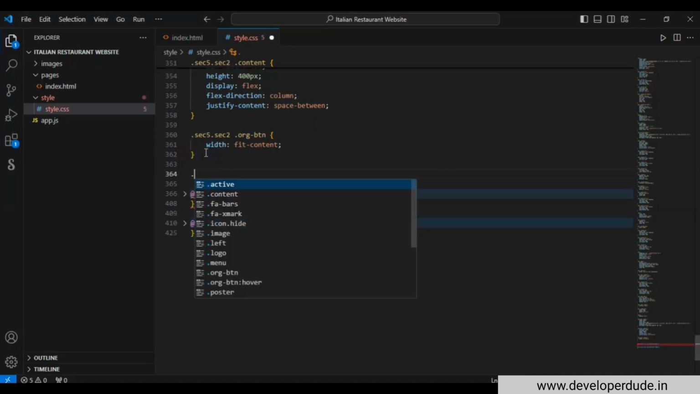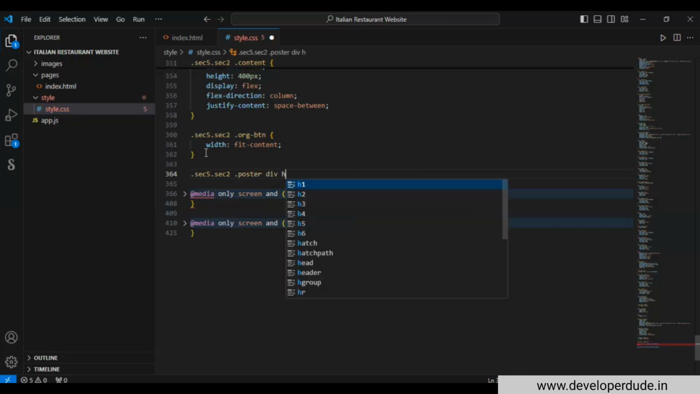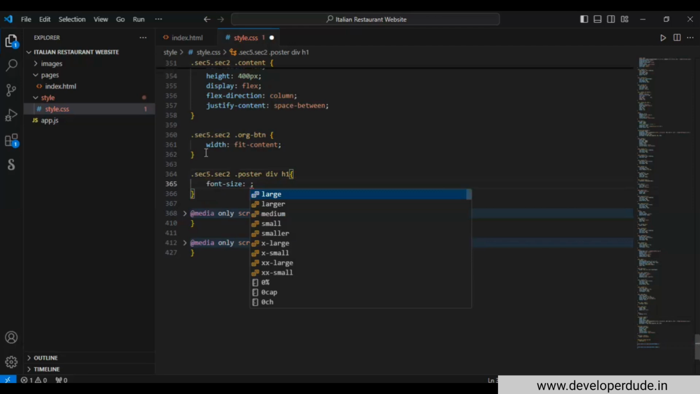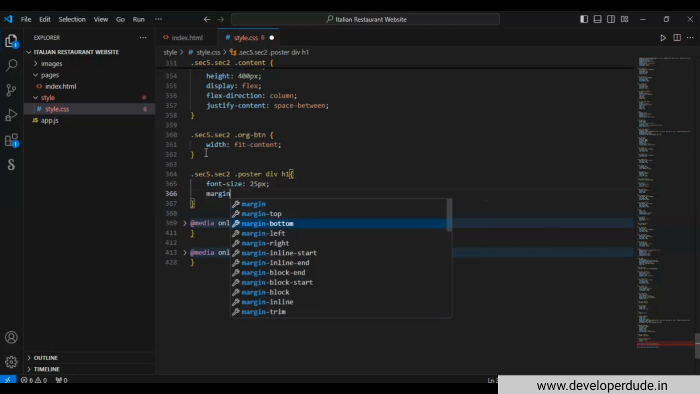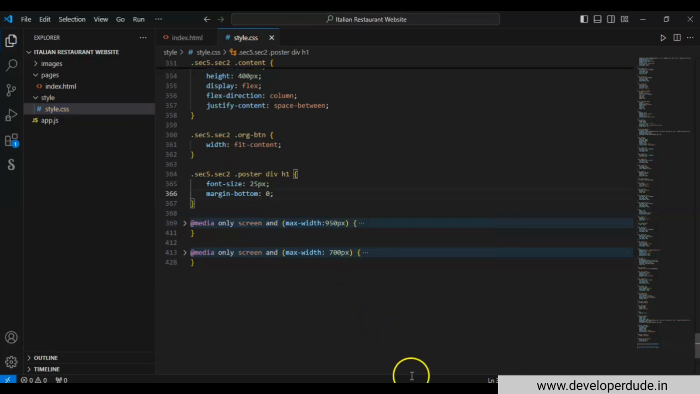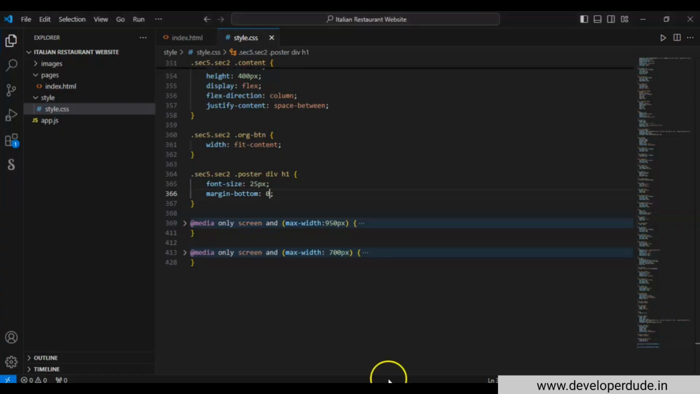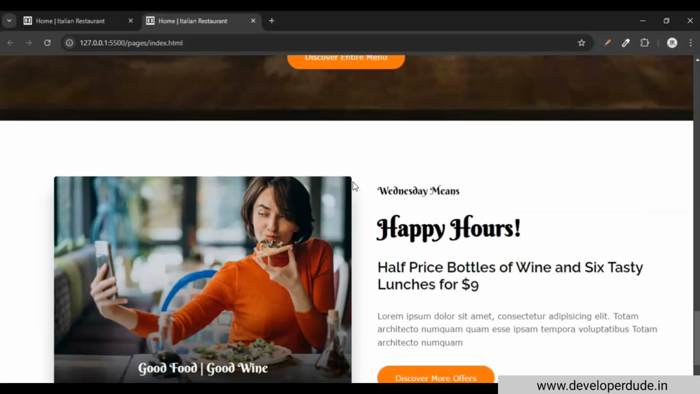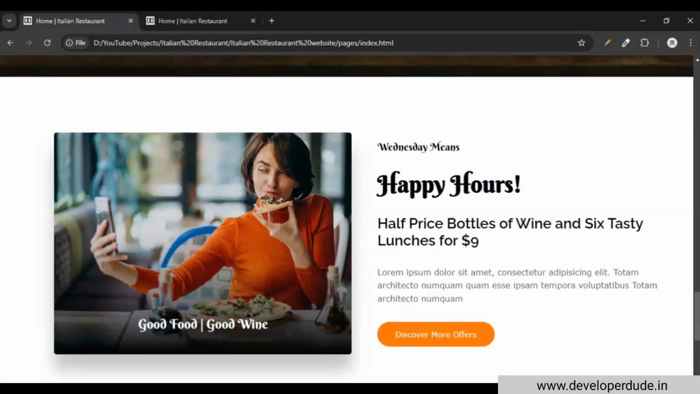Now let's target sec5 sec2 dot poster div h1. So we are targeting the h1. Font size 25 pixel and margin bottom 0. Save it. So we have changed the size of the text. Here we are done with our section 5. So this is our section 5.